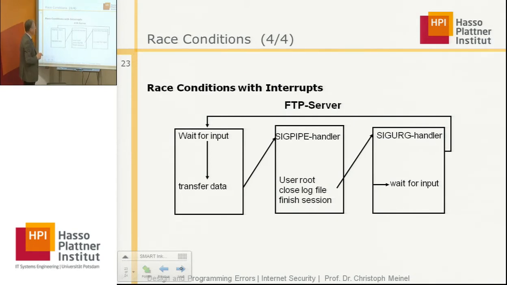So here the race conditions with interrupts. We have the FTP server that's waiting for new data and input. Then data says, okay, perform SIGPIPE. SIGPIPE starts to perform changing back to user root, close log file, finish session, and then immediately the SIGURG handler started is that jump back to the server program, which is waiting, but now with the root rights, which is waiting for new input, and then the attacker is able to place bad content in.